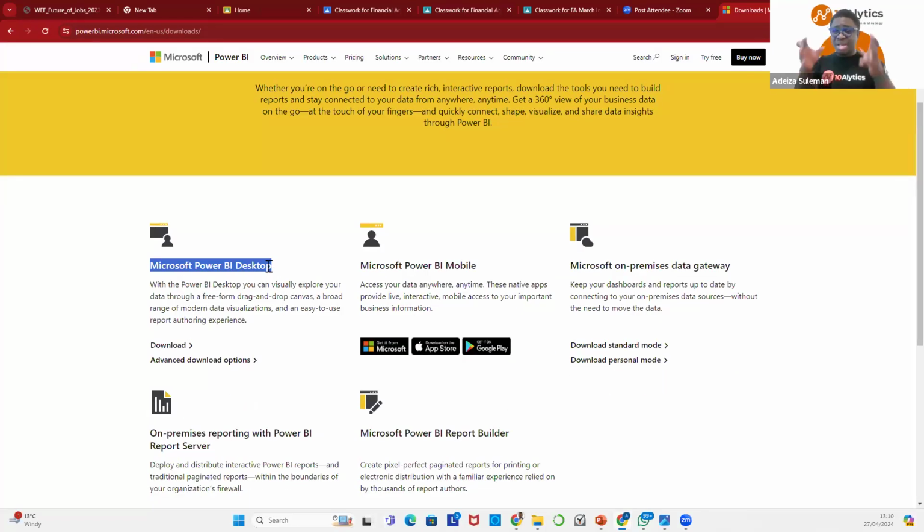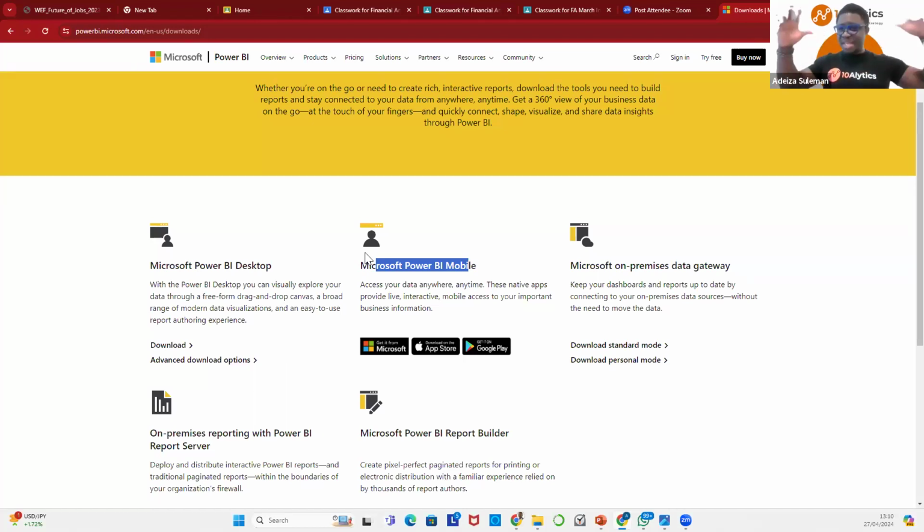This is the Power BI you install on your computer and you work with on your computer. The Power BI mobile is for your mobile phone. You can't use this to build reports. You can only use it to view reports. So let's assume you work in a company, you are part of the data team, you are a financial analyst in the data team or commercial team.